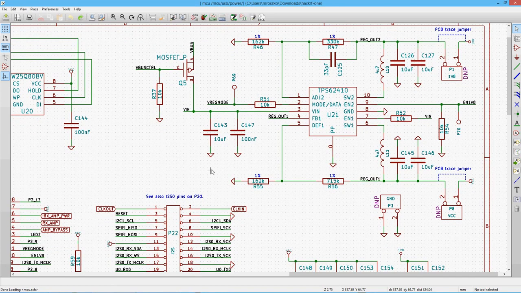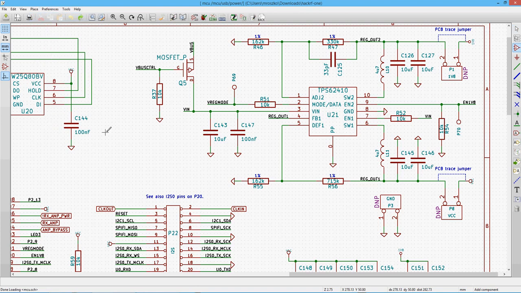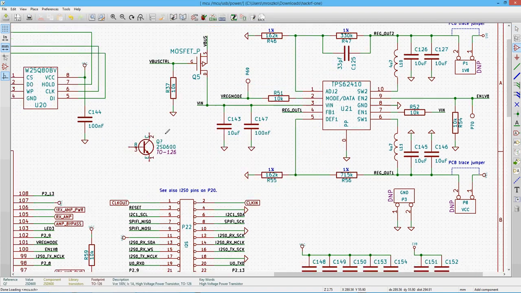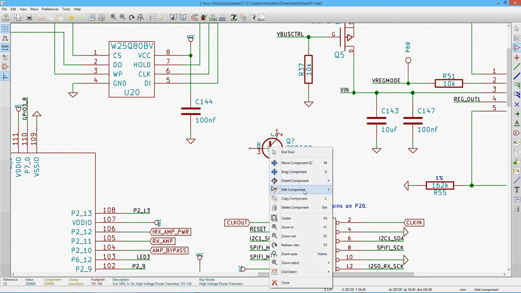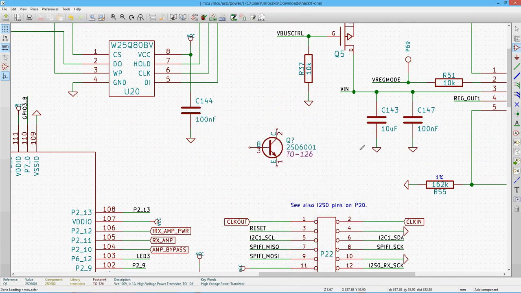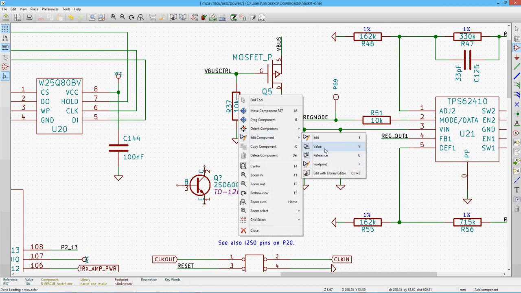KiCad has many of the options you'd expect when drawing schematics. You could place components anywhere on the page. You could then edit the value of the component, which in this case is transistors. You could change its part number, or on a resistor, you could just edit its resistance value.